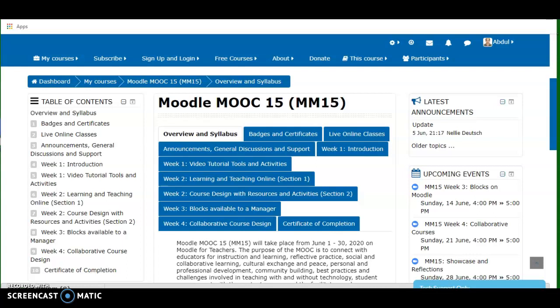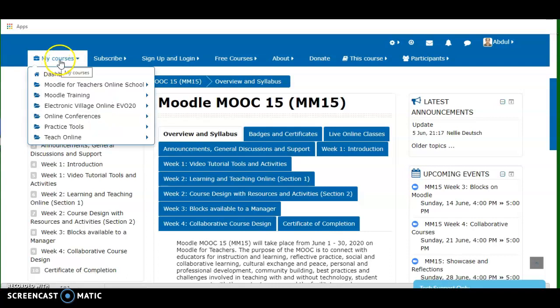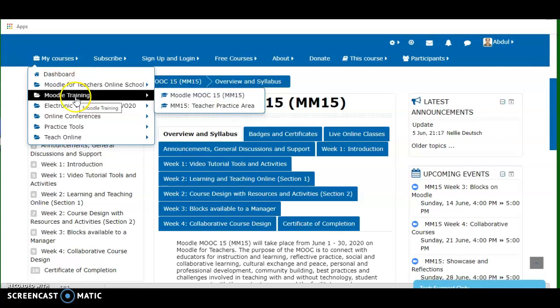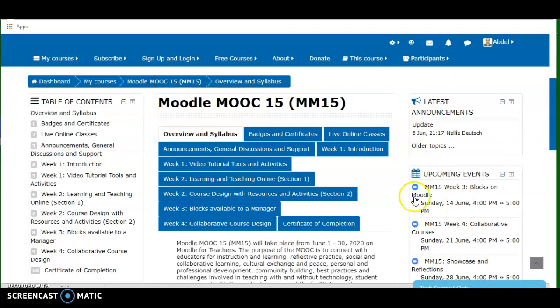In this tutorial, I'm going to take you through MM15's course page layout. So this is the course page. We reached here by logging into the moodleforteachers.org site, and here we can reach the course site by going to My Courses, Moodle Training, Moodle MOOC 15. When you click this, you will be taken to this page.